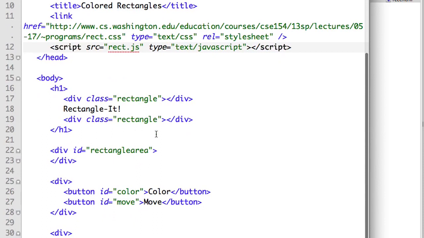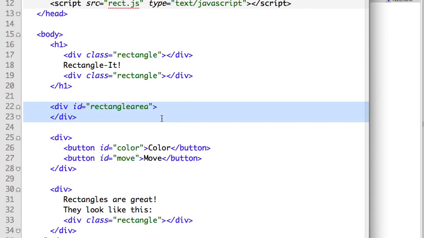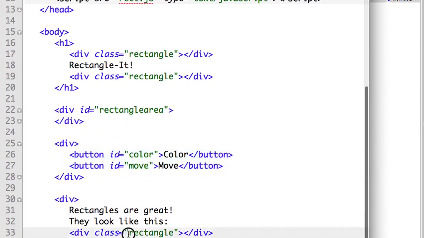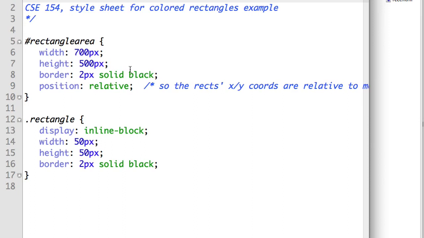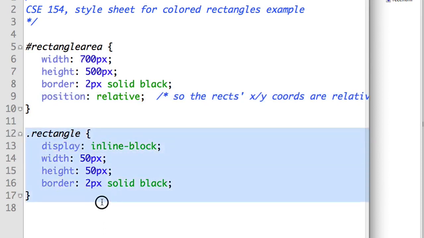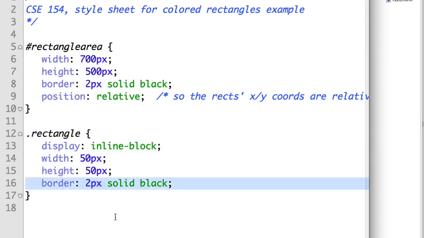So I've got just an HTML page here. We've got this area here, this div called rectangle area. That's where we want to put the rectangles. We have a couple of buttons here. We have a rectangle here and a rectangle, a couple of different example rectangles around here. And in the CSS, we can see that the rectangle area has a specific width and height and border, and it's position relative. And each rectangle is display inline block, with a particular width and height, and border. Okay.